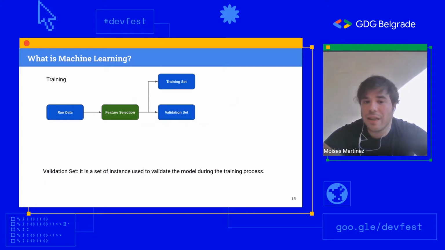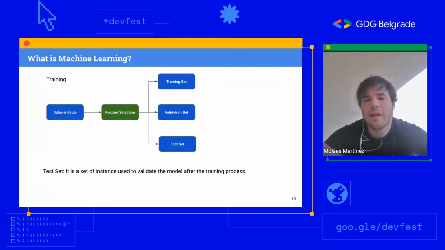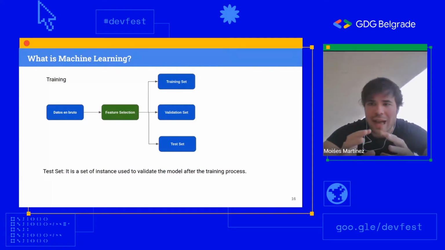The second one is the validation set. This is a small set that is generated usually from the training set, and it's used during the training process to validate the model. It's to try to measure the quality of the process during the training. And finally, we have the test set, which is an independent instance set that is used to validate the model after the training process. This is the set that we use to know if the model that we created, that group of rules, is valid or not.